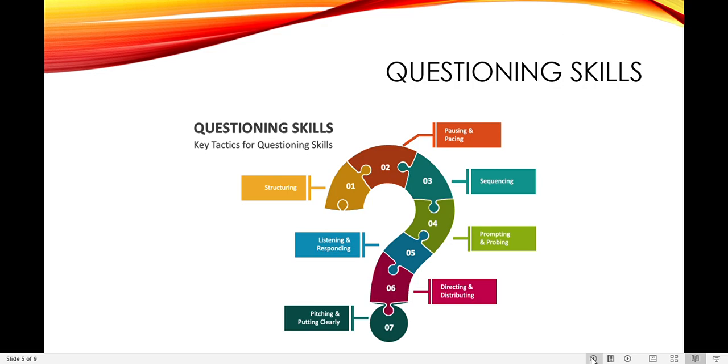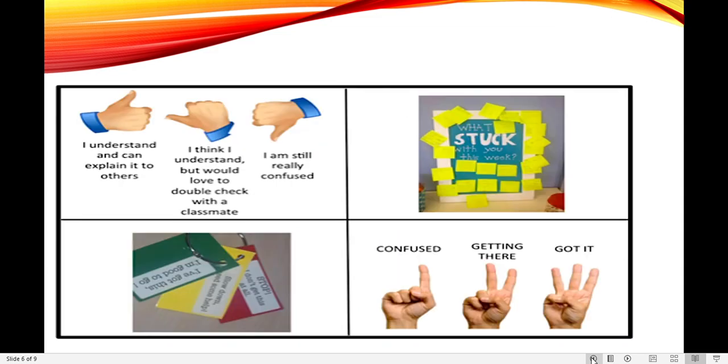You, as a teacher, you can use the pause, pounce, bounce strategy. You can sequence your questioning. You can make it more structured. Give prompts to students because they are quick in getting the answers. Distribute the questions evenly throughout your class. Listen to your students. Pitch the questions clearly to your students based on their capacity and learning style.